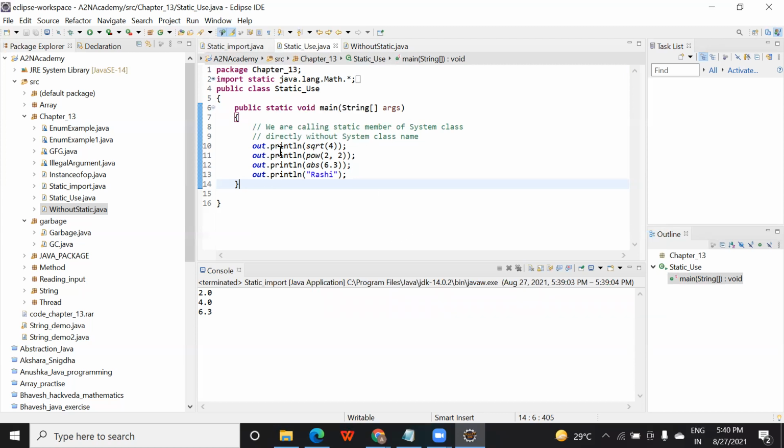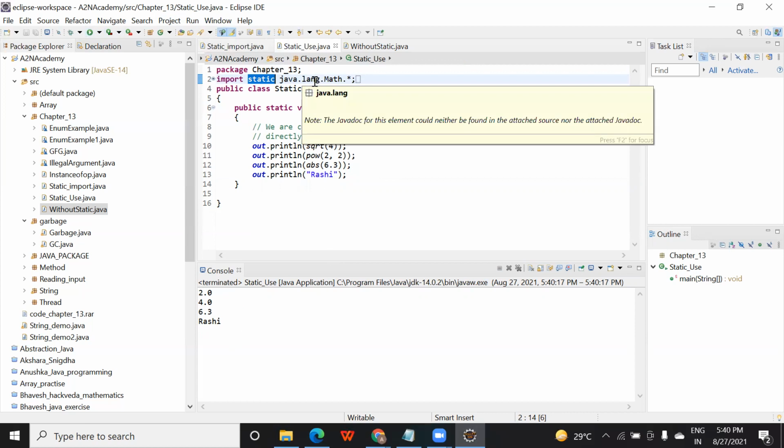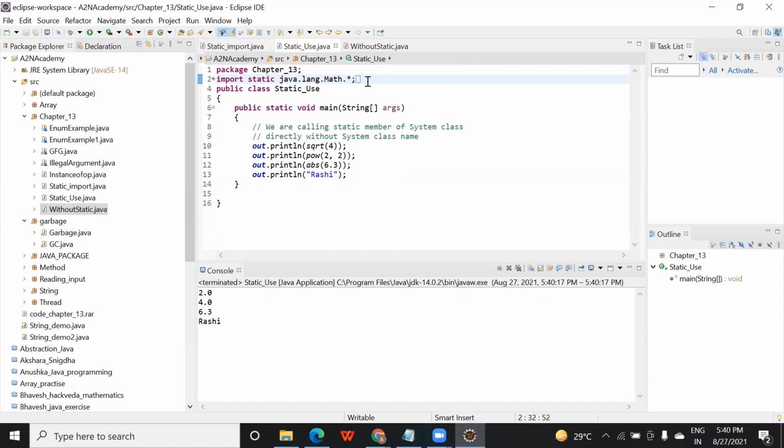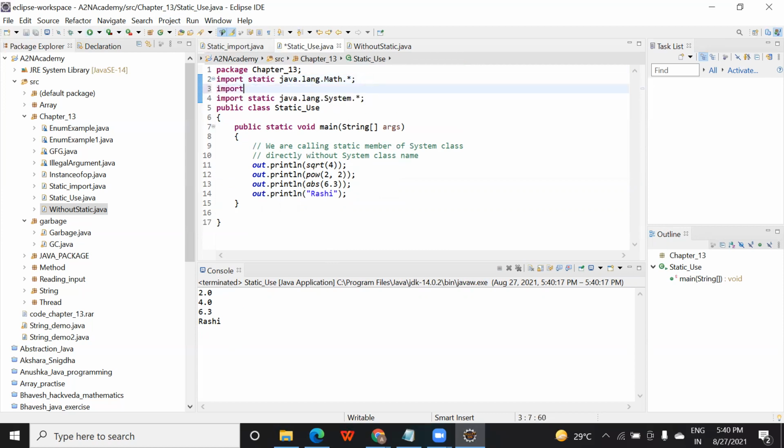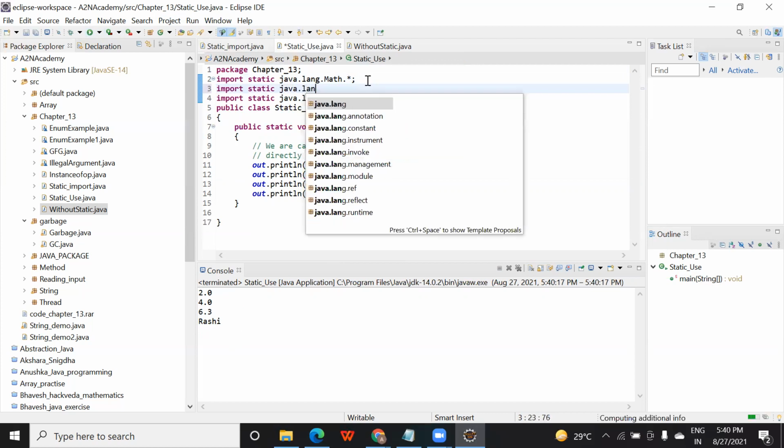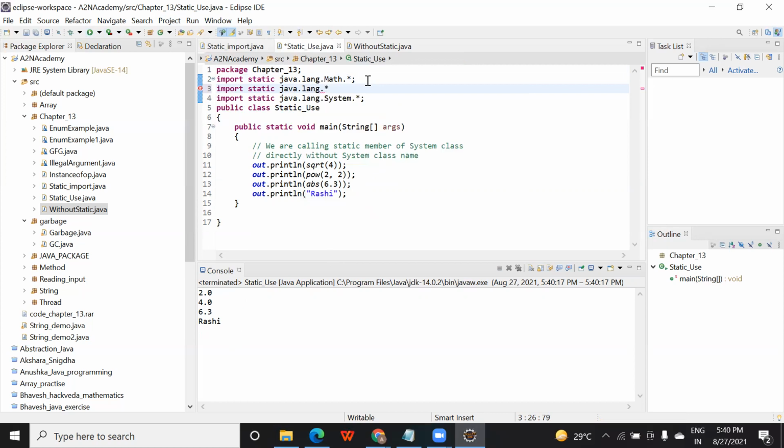So even when you use it, it will still work. Let me run this and show you. See, it is running because you have used import static. You have added this static keyword and you have added java.lang. So inside this java.lang, all the things are going to be added to your code, even System also. So here, if you want, you can add it like this also: import static java.lang.*. That also you can add here.